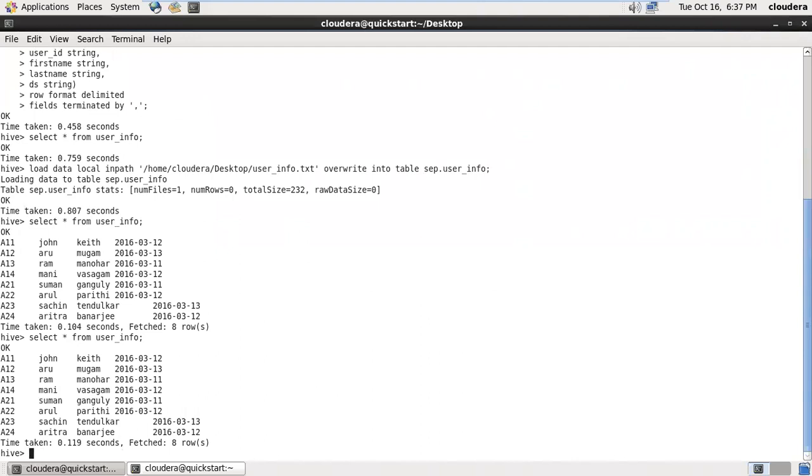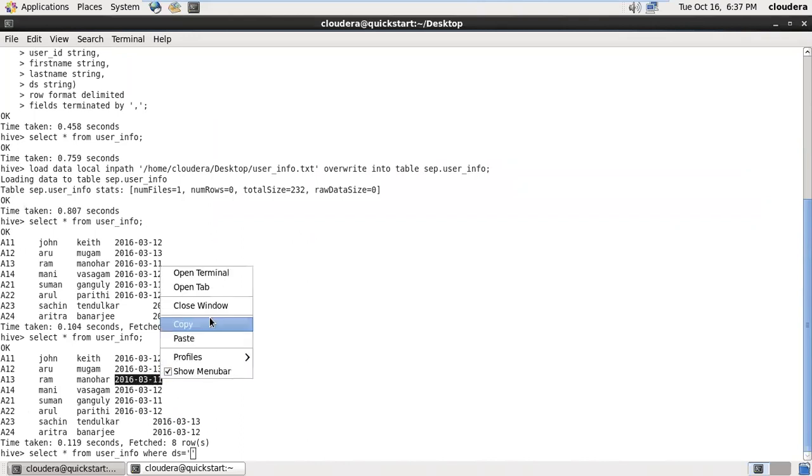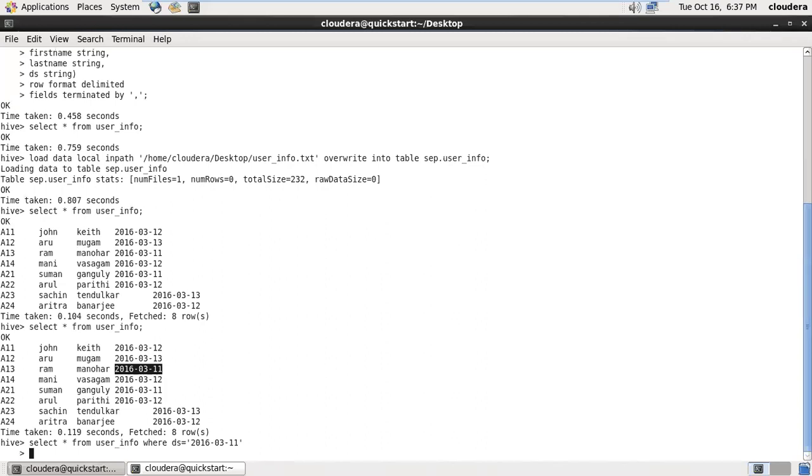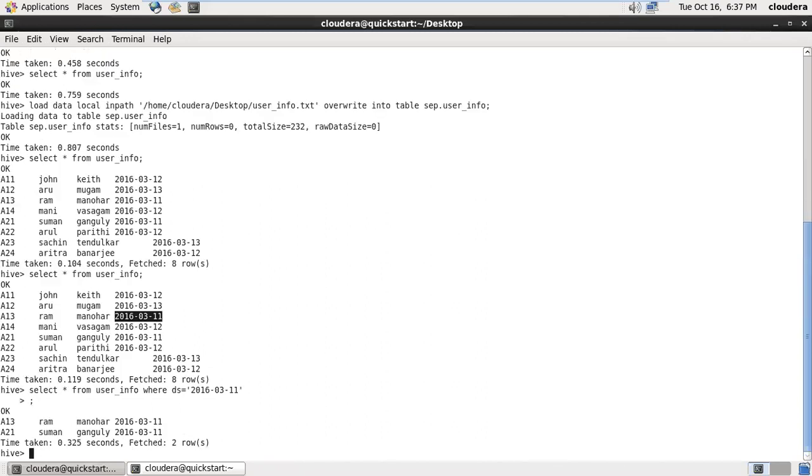Let's run a query. Select star from user info where DS is equal to. Now I'm giving one query with a where condition. Right now it has to run a MapReduce to get the results. Sorry, I missed a semicolon, so I'm giving a semicolon. Okay, currently this also is coming faster. Let's give another query.